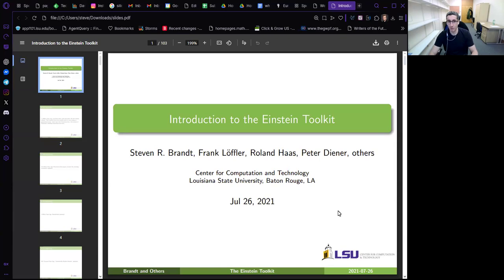Steve is a professor of computer science at the Louisiana State University and the assistant director of the computational science at the Center for Computation and Technology at LSU. He is also a maintainer of the Einstein Toolkit. His work includes parallel programming, parallel languages and its tools, science gateways, and high-performance computing. And he will be talking about an introduction to the Einstein Toolkit. Steve, we can take it from there.